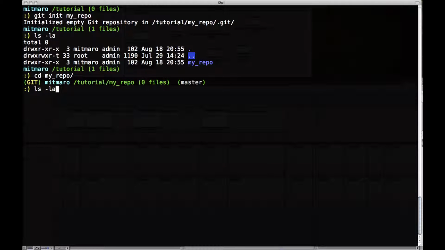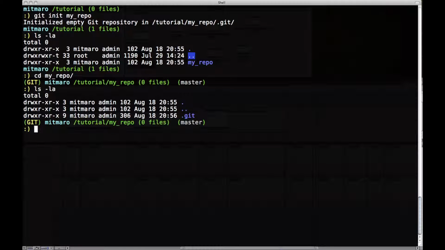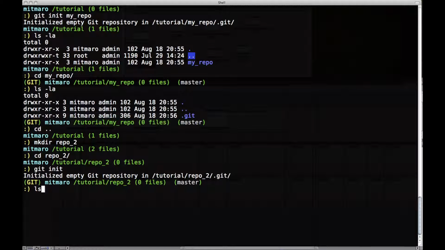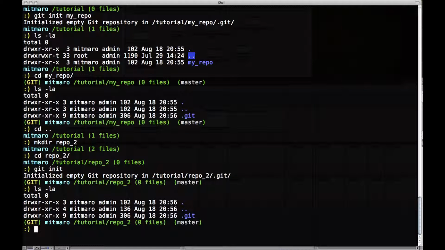Here you can see a .git directory. This is where Git stores all the metadata, configuration files, and the revision history for the repository. We can also use git init without an argument, and it will create a repository in the current working directory.